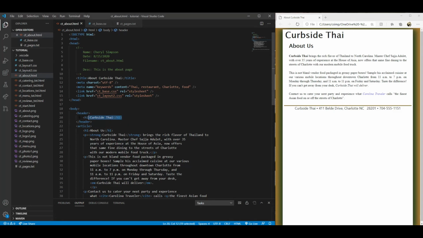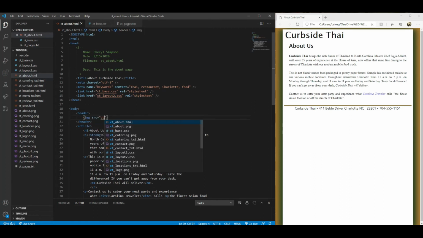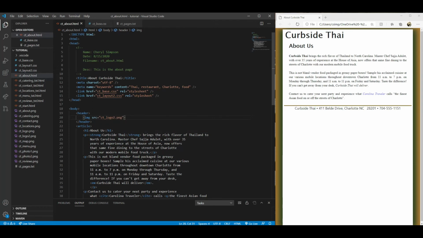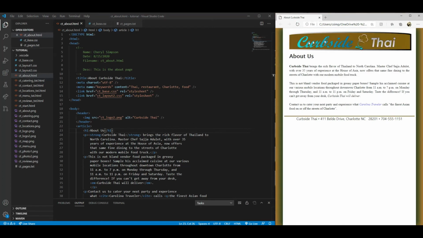In this one, we are going to replace our H1 or our header up here that says Curbside Thai with an image for the restaurant. So we are going to add in an inline image, img, and our source, which is going to be CT logo 2. So we're going to use the second logo. And we're going to put in an alt tag of Curbside Thai. And then we are going to close our image tag. We do not need to have a separate ending tag because there's no interior content to this image. So we can Control S to save. And you can see now it's replaced it with the logo from the restaurant.